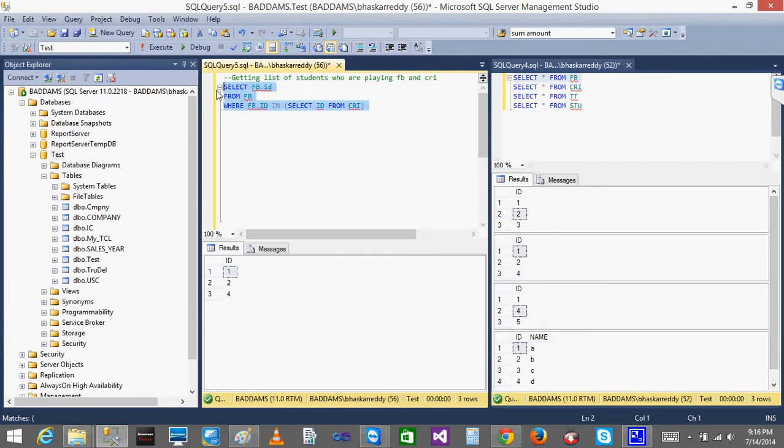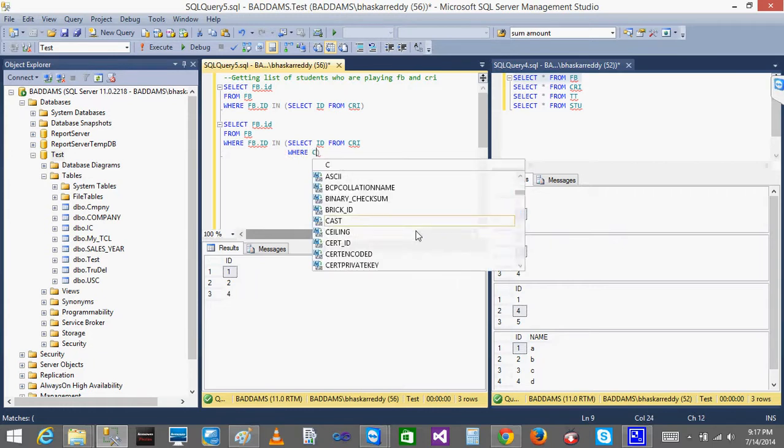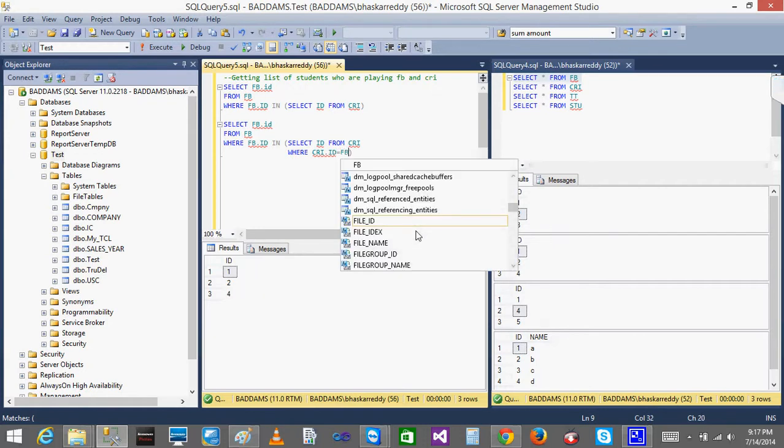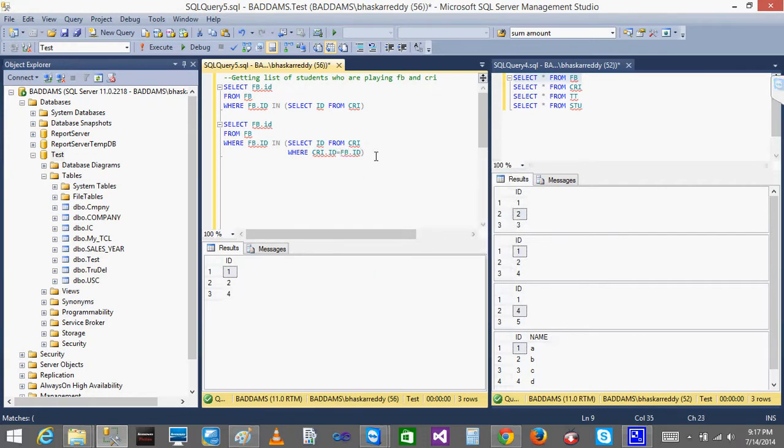The same thing we are going to do with a correlated subquery. What I am going to do, this is the cricket table. Again I am just writing here a where condition, where CRI dot ID equal to FB dot ID. If I run this, see, I got the same output. I have shown you last time that in the where condition we can join the tables. So, this FB ID I am getting from the outer table.